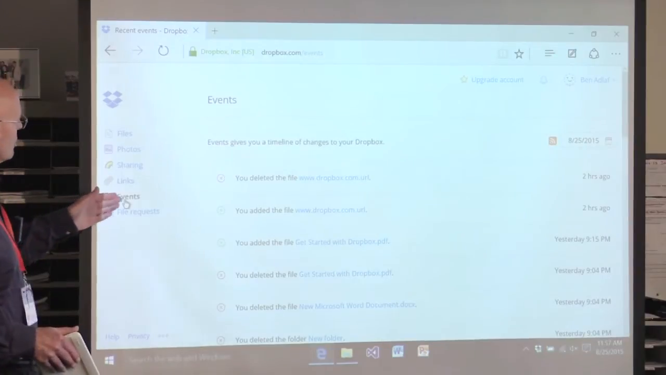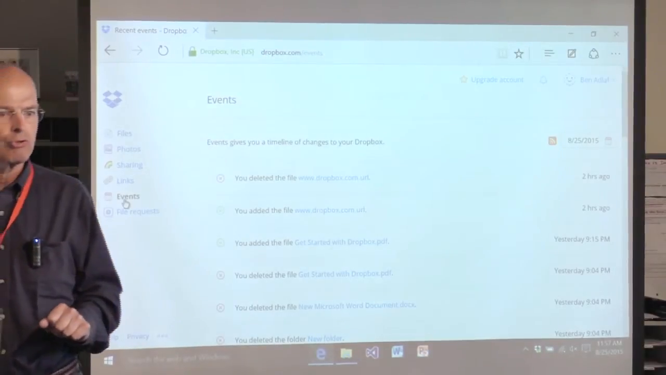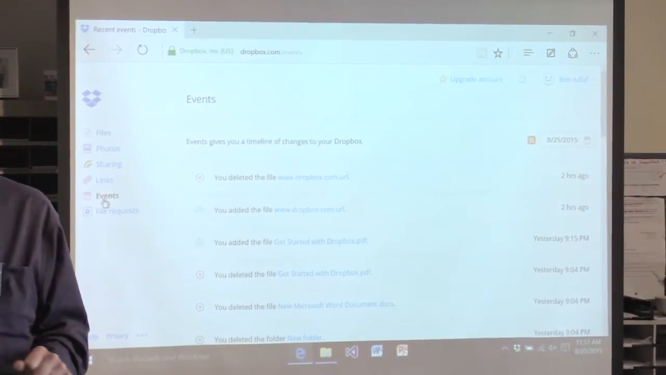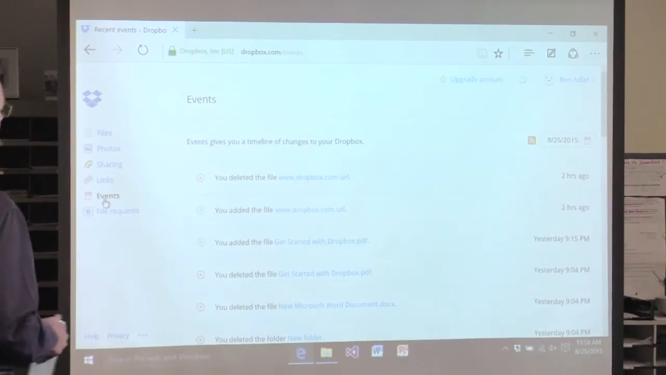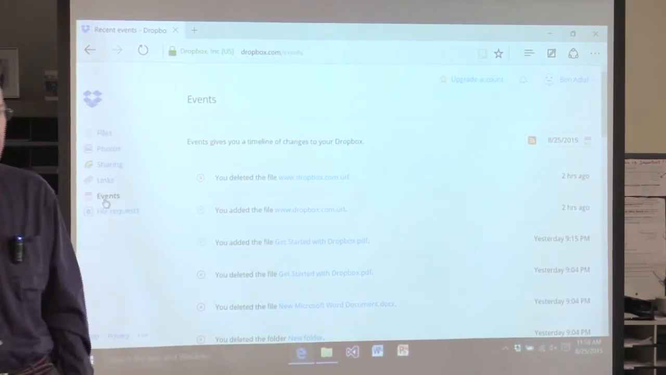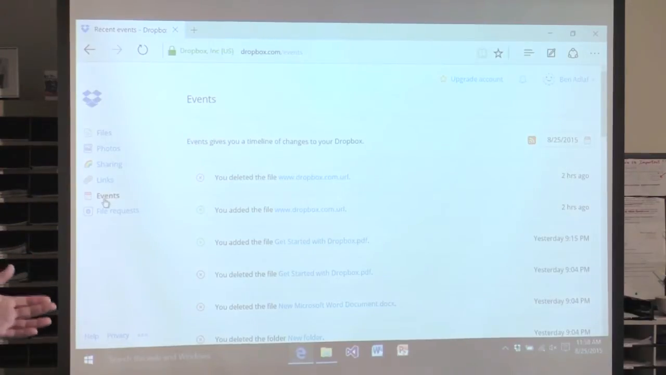Dropbox provides you this events location, which gives you a timeline of all changes to your Dropbox folder. Not for 30 days, but for the entire life of the account. It tells you what you added, what you deleted, what you modified, and when you did it. And possibly, if the document is still available, it might allow you to access it. I mean, if it's been deleted permanently, it's gone. But it's a full history of everything that you've done to that account. That's really cool.